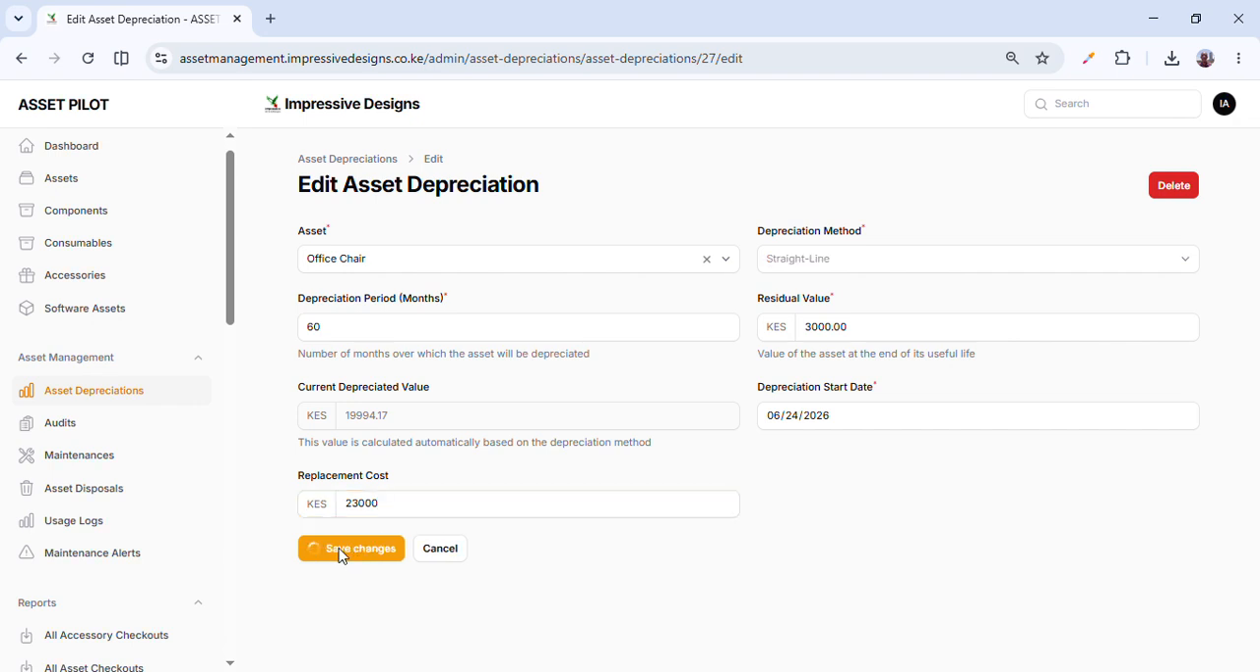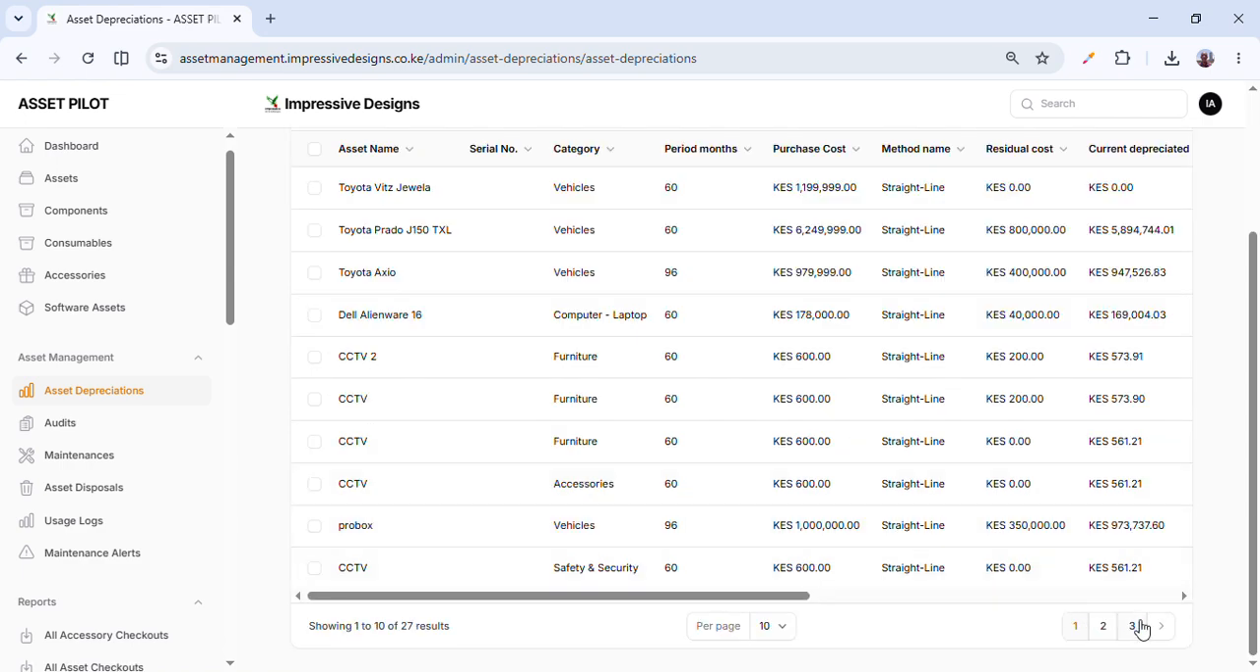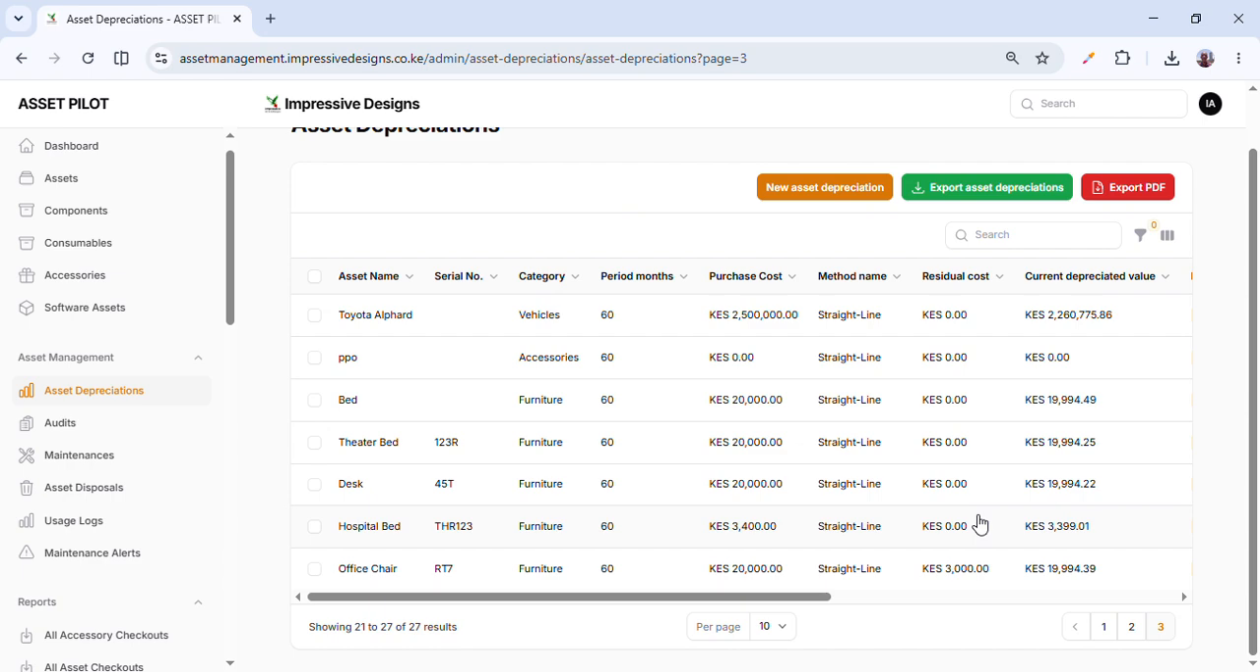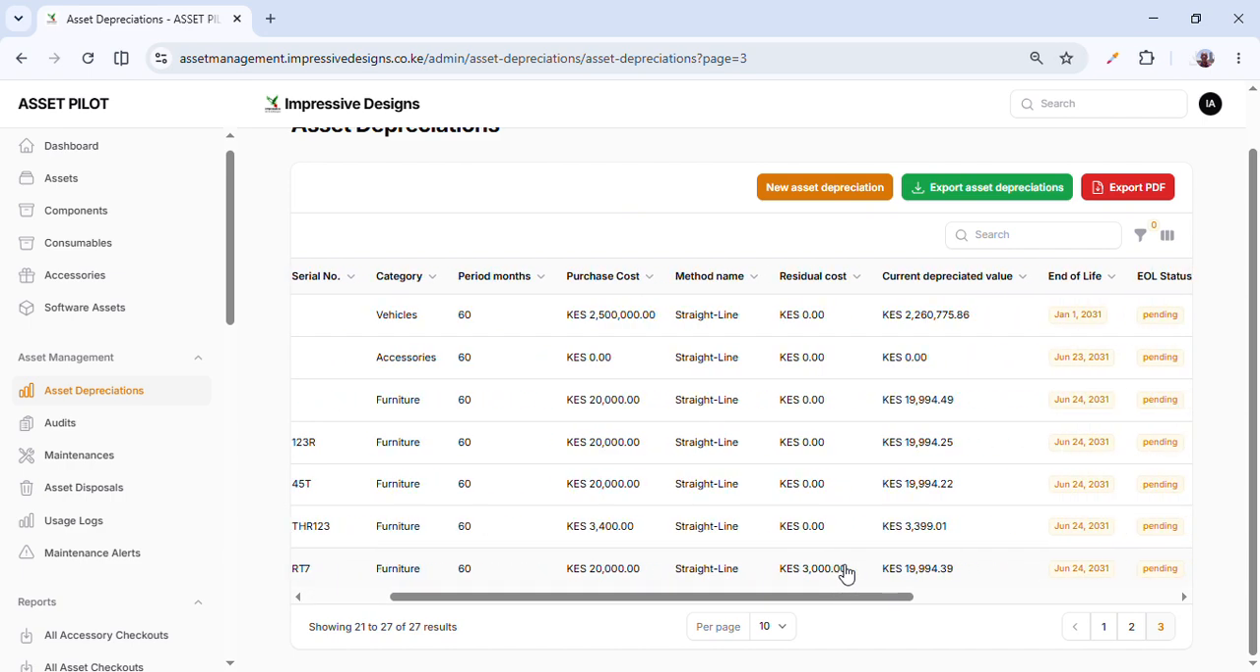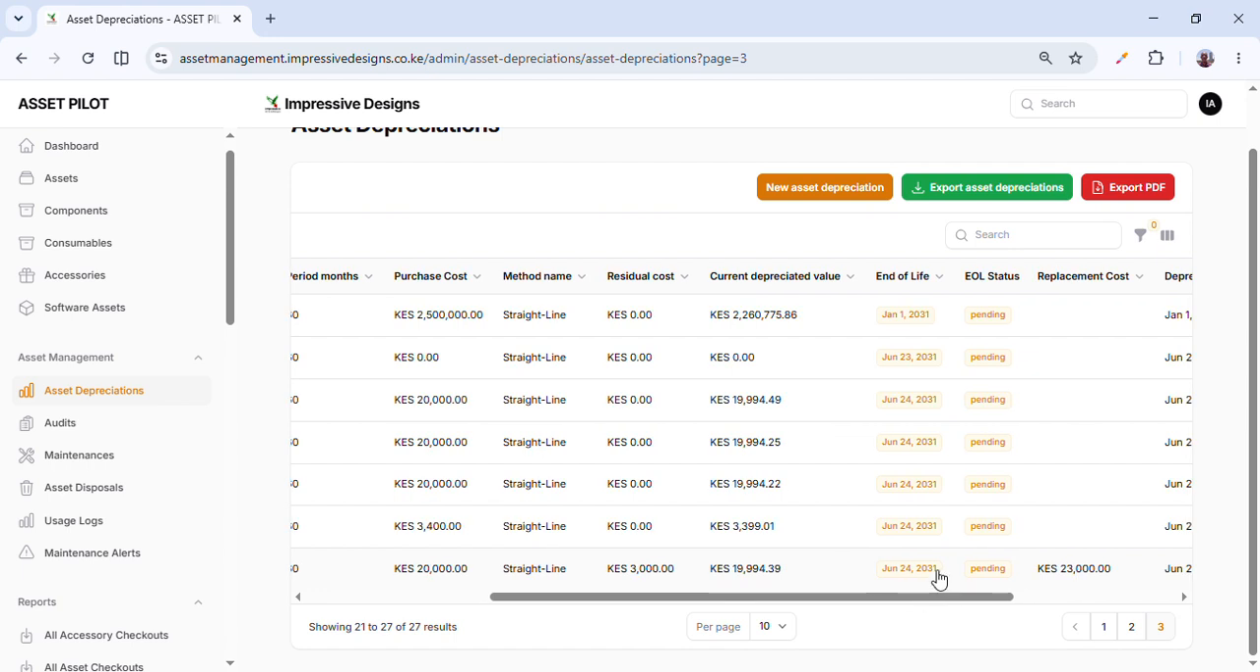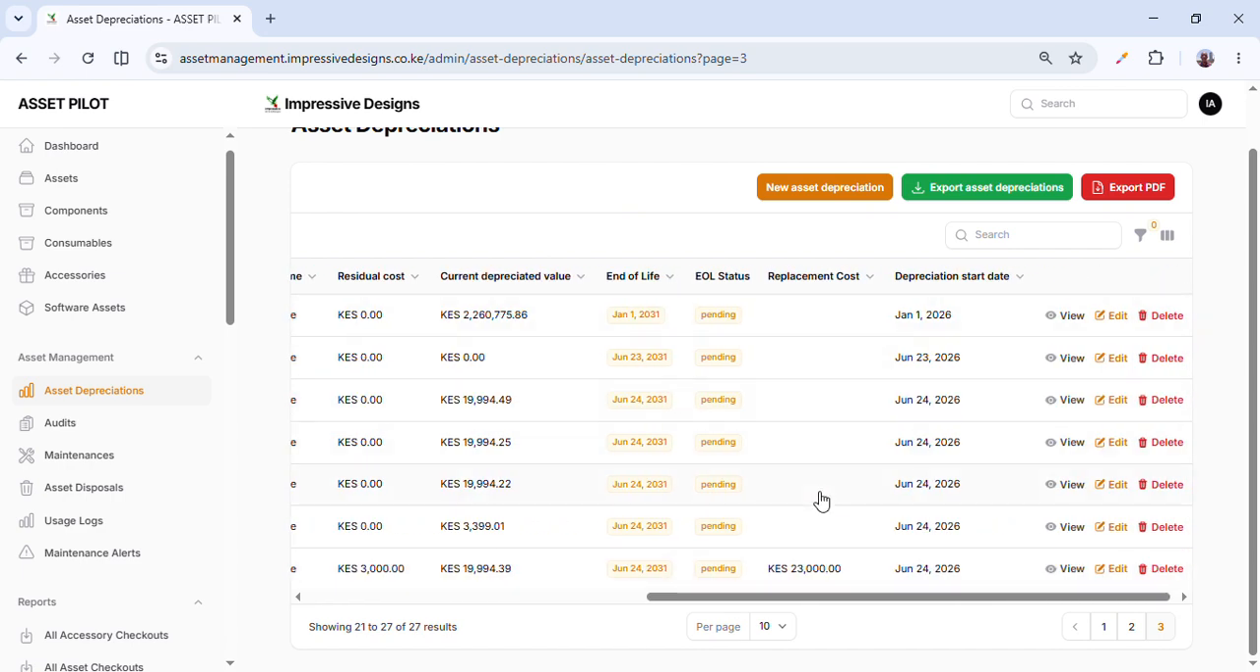When you click on save changes, all those records will populate, so you'll be able to see the period in months. You can also change the period in months, whether to 12 months, 24, 26, depending on your preferred depreciation duration. The method is only one, straight line. The end of life, you can also change. It has been strictly set to 5 years, but you can change it. Then you can add your replacement cost.